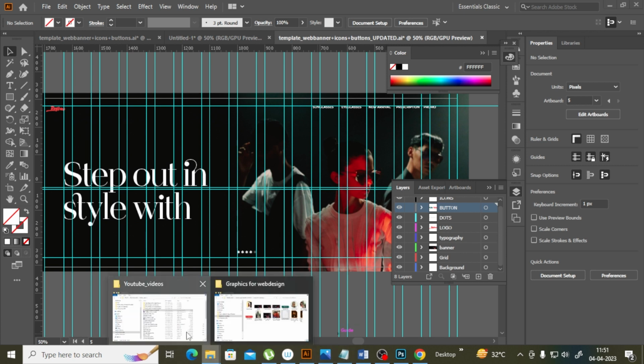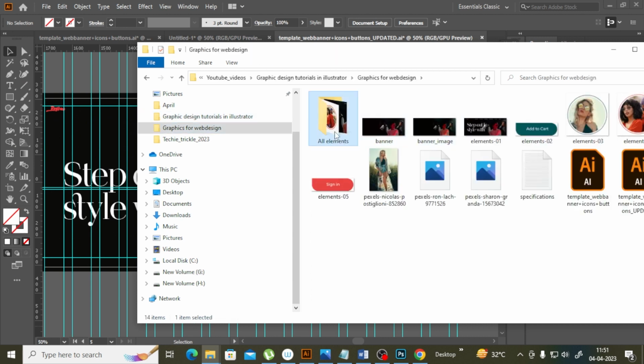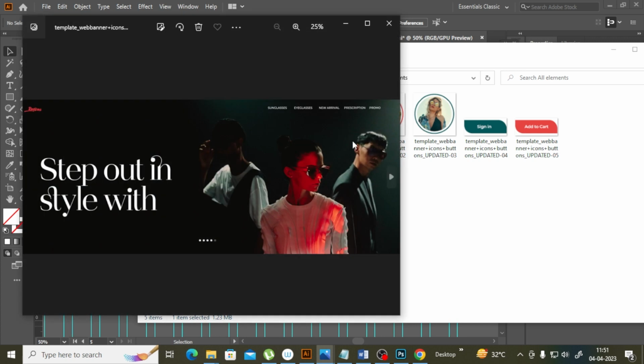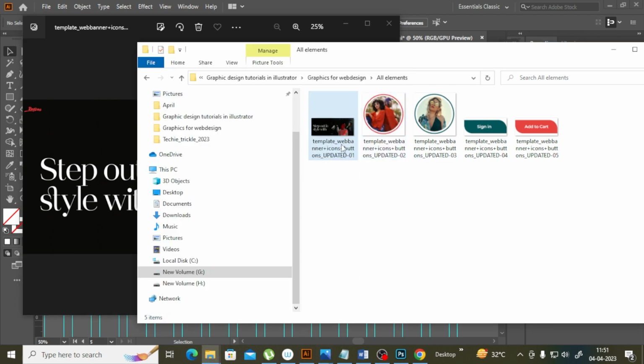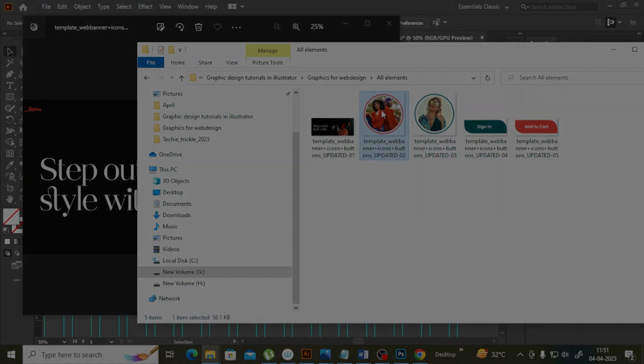Now what we'll do is go to this. So here you go. It's the landing page. And here are the icons.